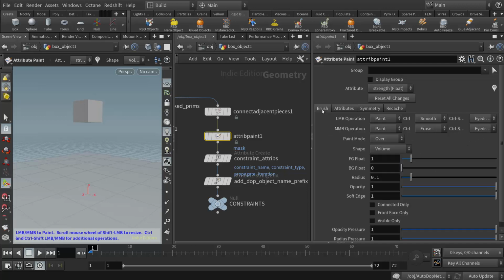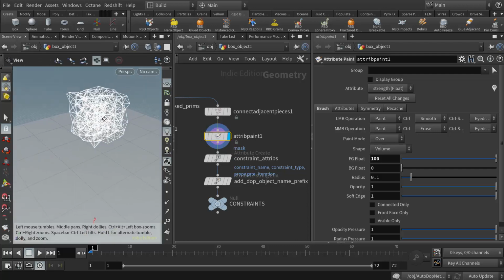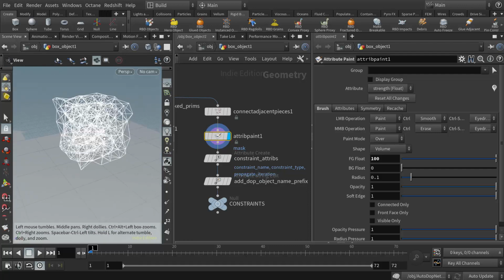So if I come over here to my brush, I have a foreground float and a background float. What we typically do is make a very strong value for the foreground color, and that will be where the glue holds together. And the background color will be at zero, where it won't hold together at all. Or I could vary these to get varying levels of glue strength. So the way we would paint then is come over to our object. I'm going to put my display flag here on the attribute paint. And if I zoom in on it, we can see the constraint network itself right there.